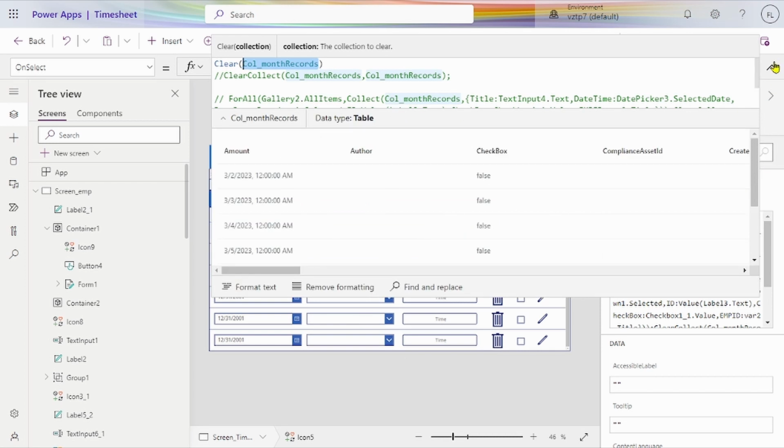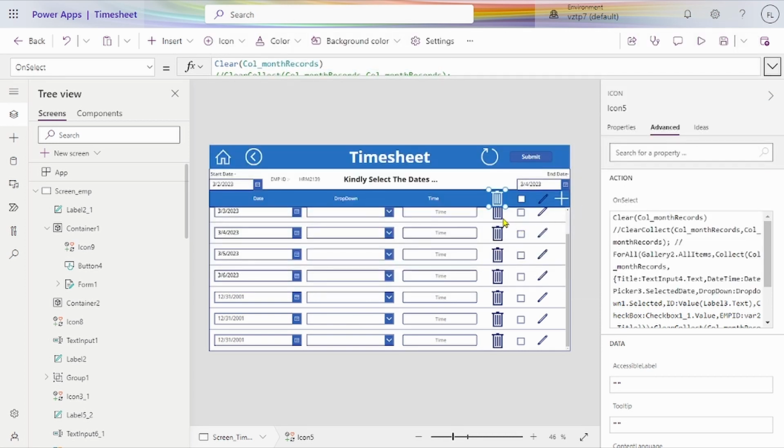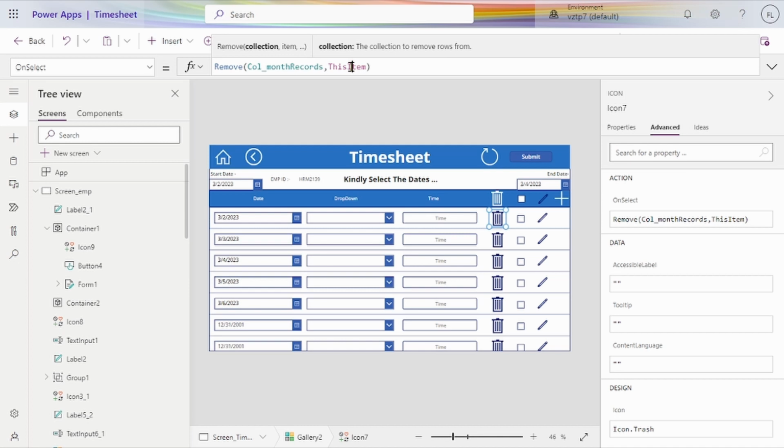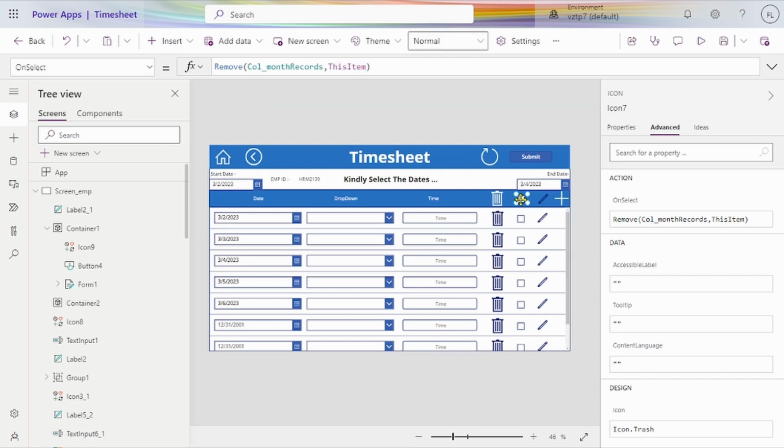gallery. Okay, and for this single drop down, similarly we use the Remove function and remove this item from our collection. Okay, for checkboxes, what we have done.